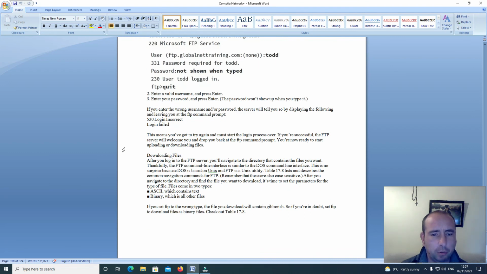If you enter the wrong username and/or password, the server will tell you so by displaying the following and leaving you at the FTP command prompt. 530 Login incorrect. Login failed. This means you've got to try again and must start the login process over.